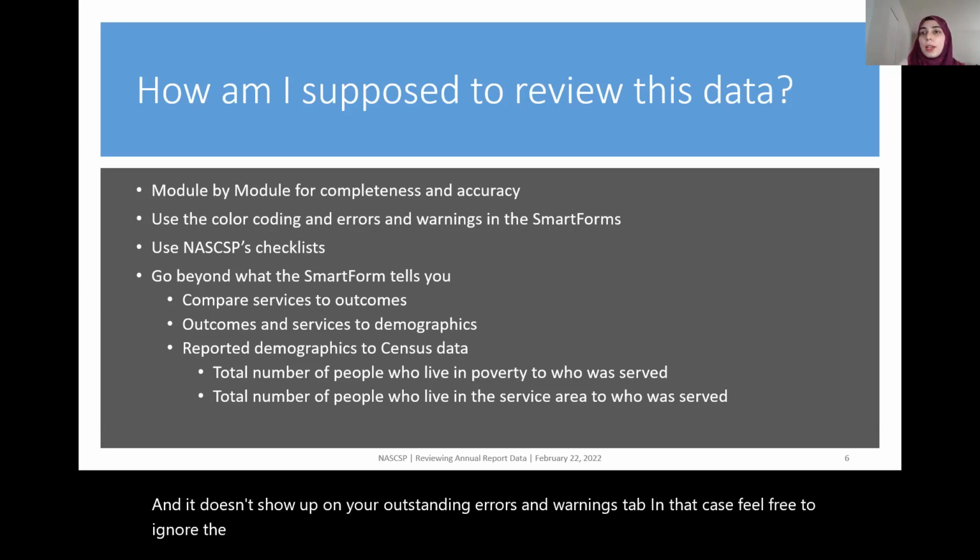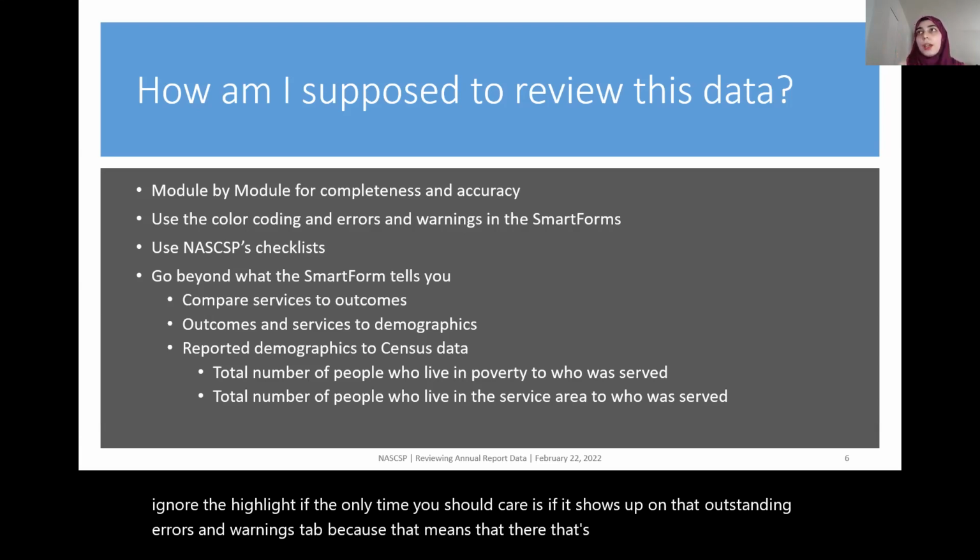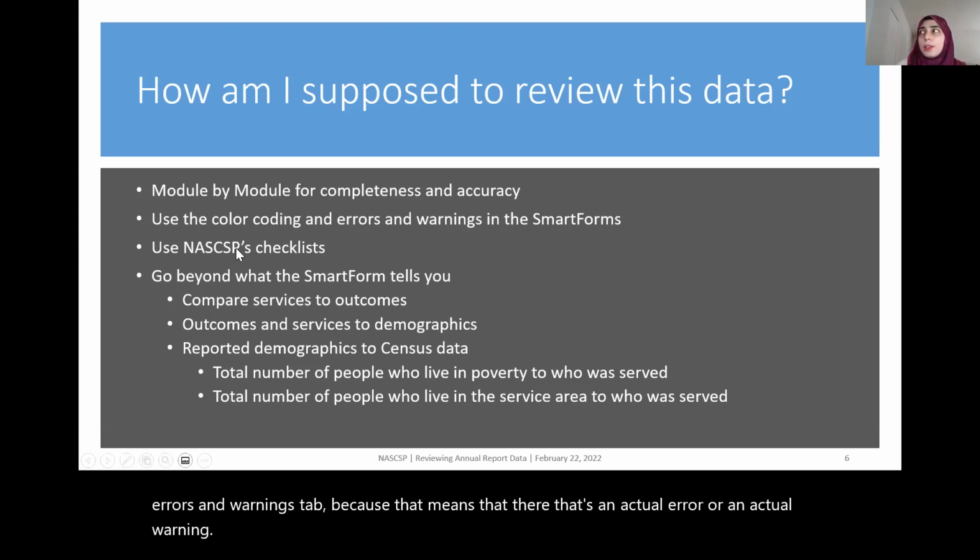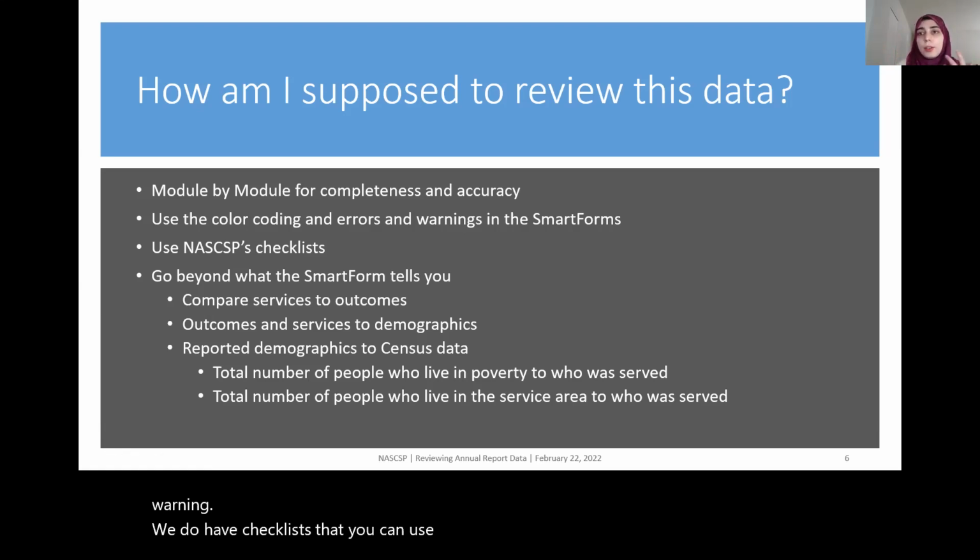The only time you should care is if it shows up on that outstanding errors and warnings tab, because that means that that's an actual error or an actual warning. We do have checklists that you can use to look at as you go through your information as well.